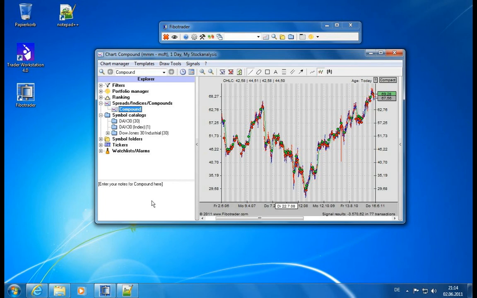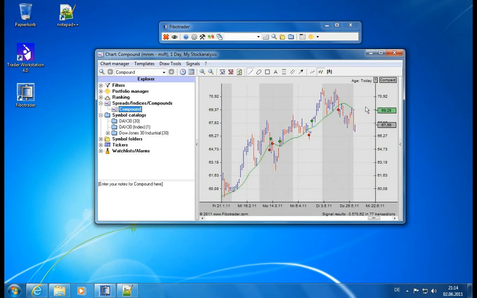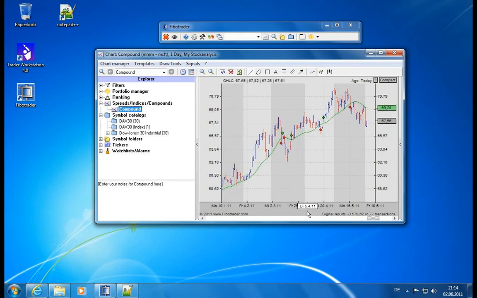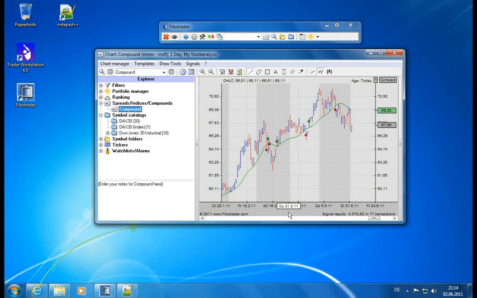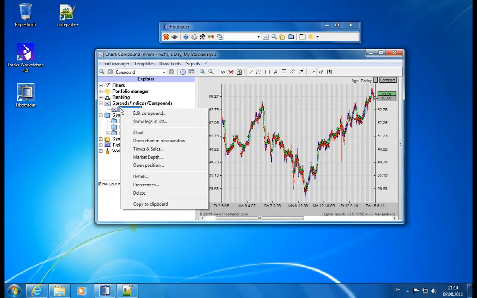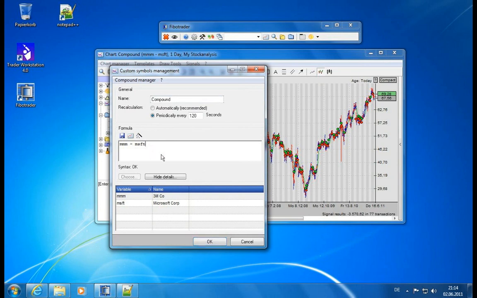As you see, there is no real delay when I open the chart. This is unbelievably fast, and you can really use this functionality to create new symbols, new indices, to have spreads and compounds. So use it, and you will see all the compounds you created down here in the list in Explorer. Now, if you want to edit the compound, you can right click, and there's this edit compound section where you can make adjustments to a formula.